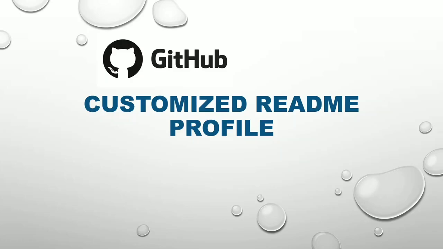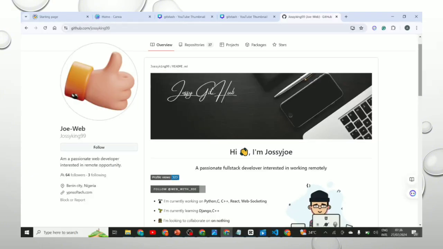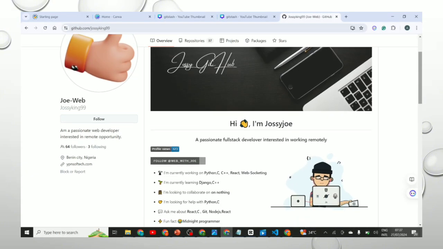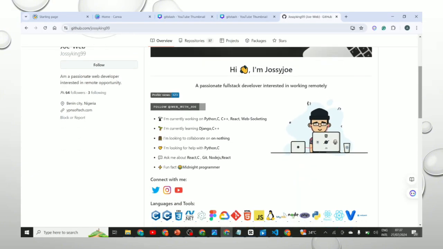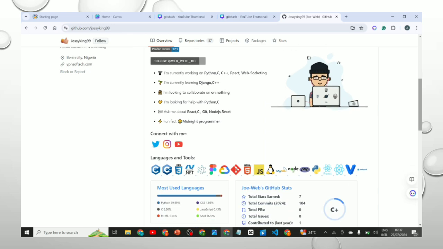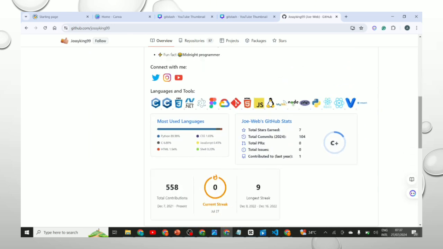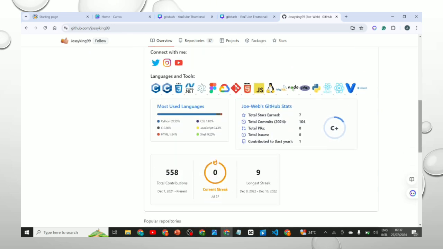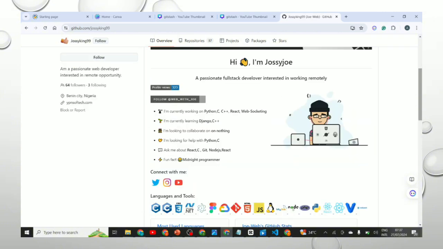In today's video we are looking at how you can create a customized GitHub Readme profile. Basically, what is a Readme profile? A GitHub profile Readme is a feature of GitHub that allows users to use a markdown file named Readme to write details about themselves, such as their skills, interests, GitHub stats, and showcase to the GitHub community.